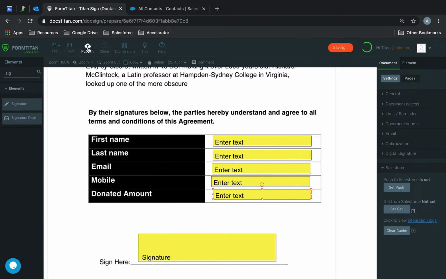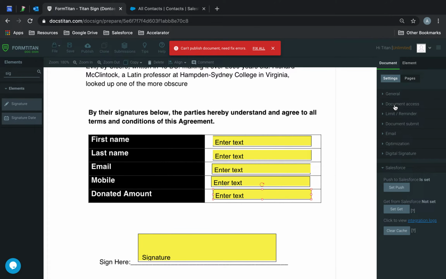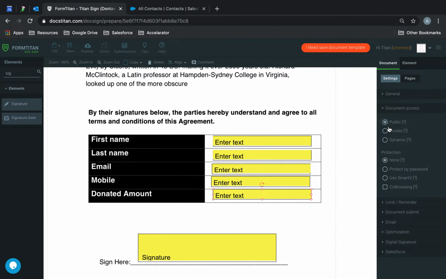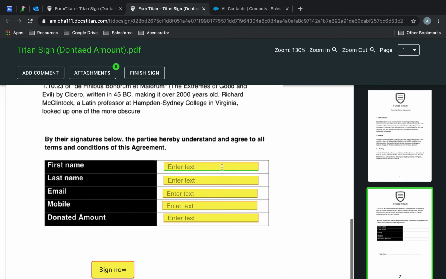So let's click save, and it's saving, and then once it's saved, we're going to publish the data. But obviously before that, I'm going to make it public, so there's nothing involved here, and I'll just go ahead and publish it. Now once I've published it, I can enter the data.